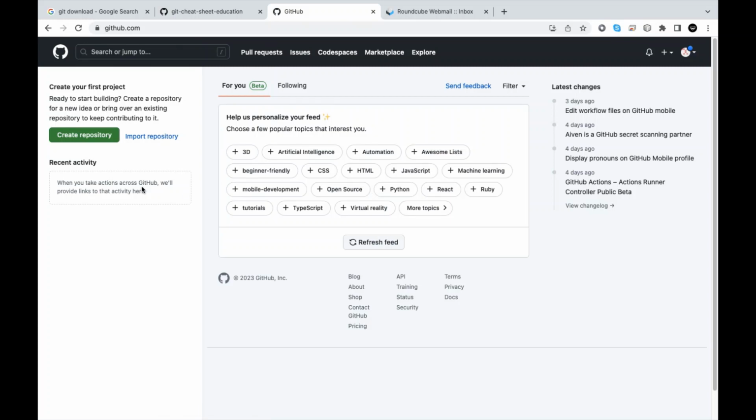And obviously we do not have a repo, so we need to create a repository, and we can create one just now, so that's not a problem. Let's see, help us personalize your feed based on your preference, guys. Obviously you'd want to select a few.